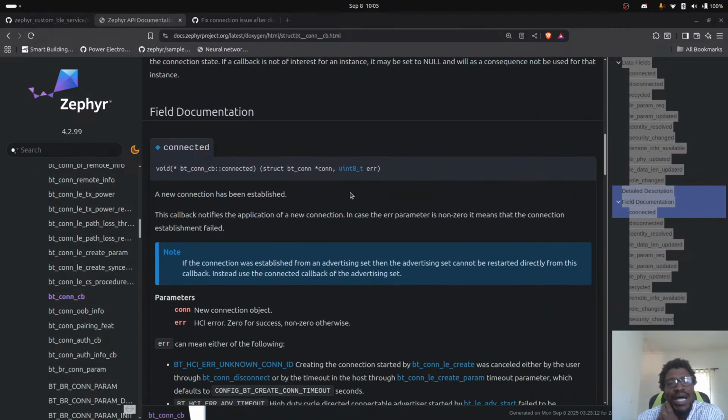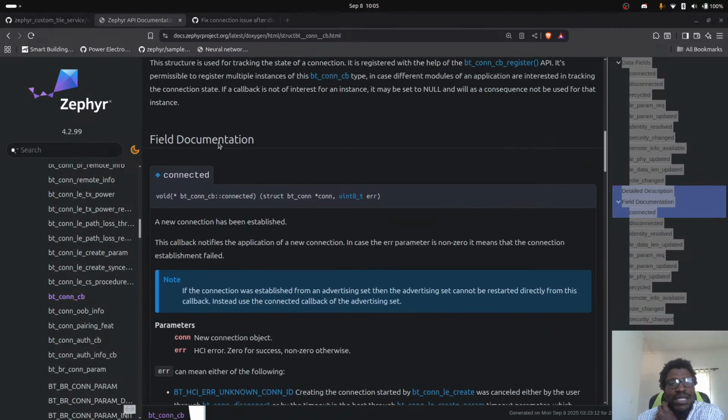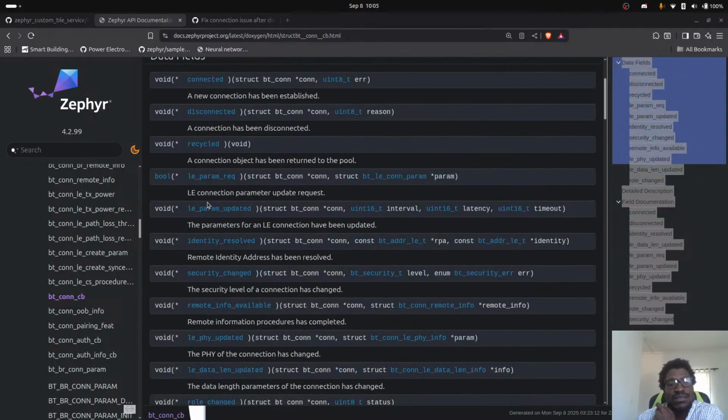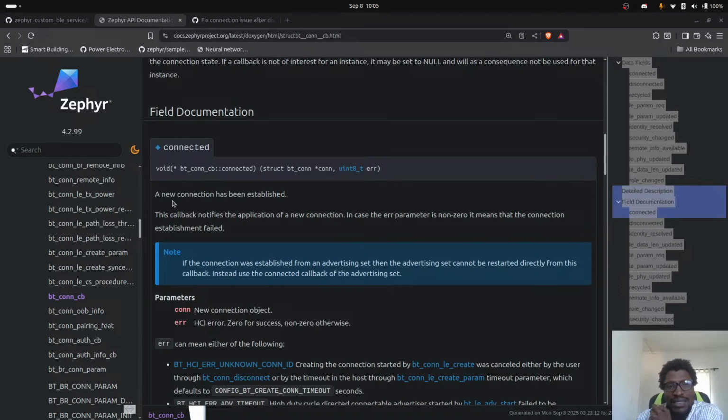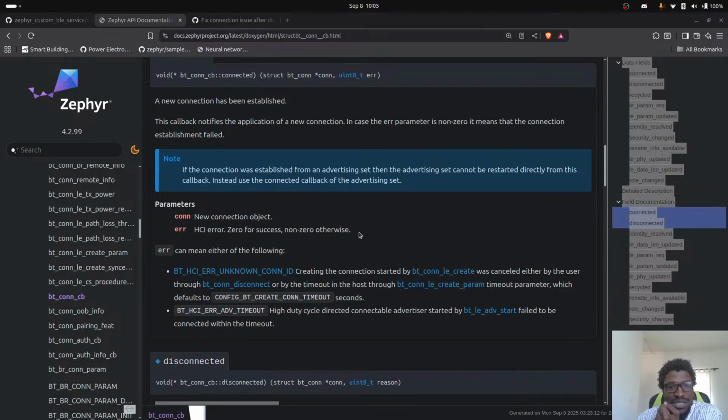So, let's look at all these callbacks. It's a bit of a list, but let's look at them. First, connected: a new connection has been established. This callback notifies the application of a new connection. In case the error parameter is non-zero, it means that connection establishment failed. So there is that.